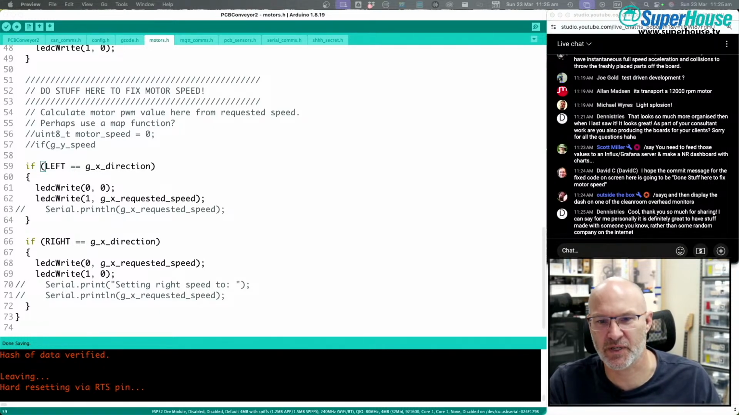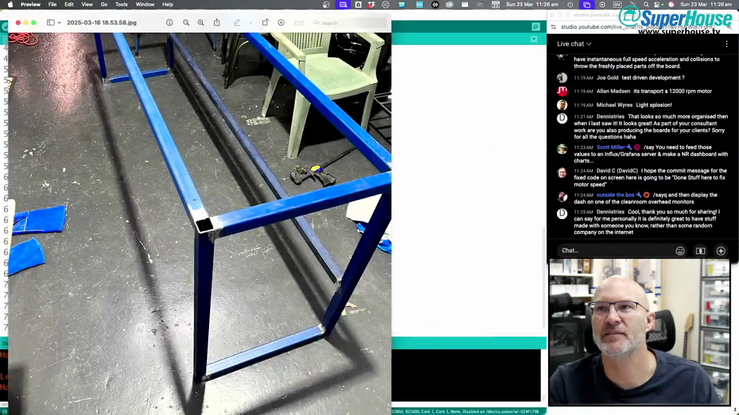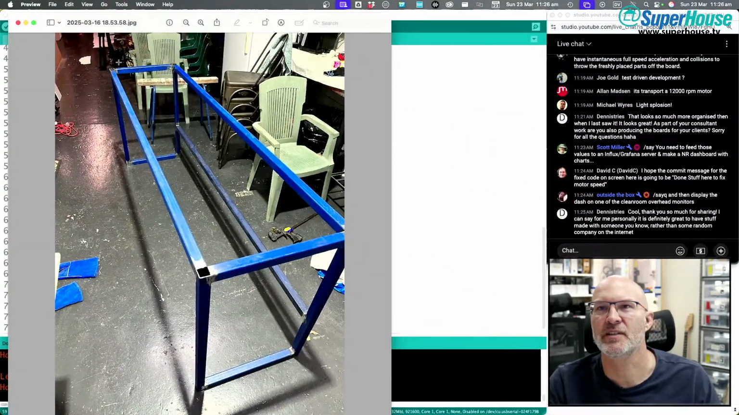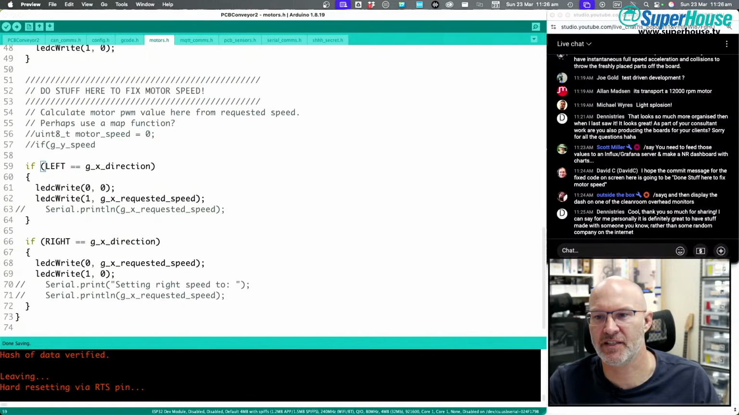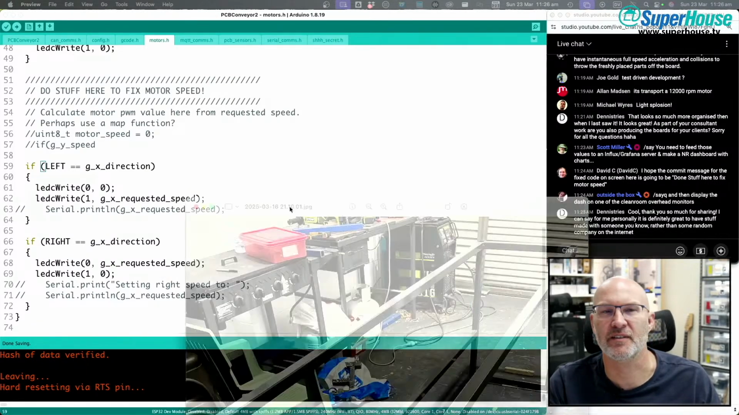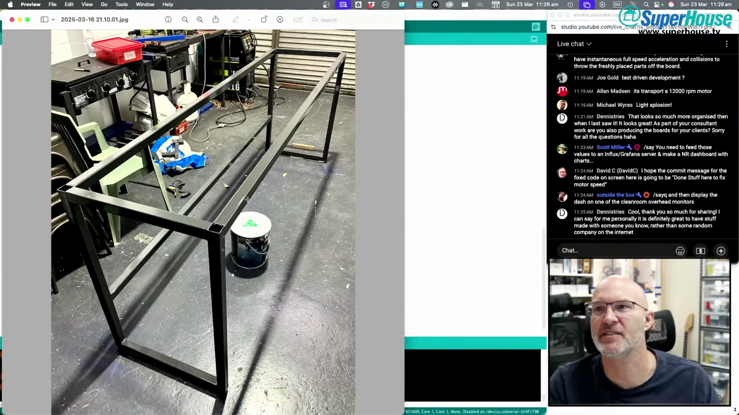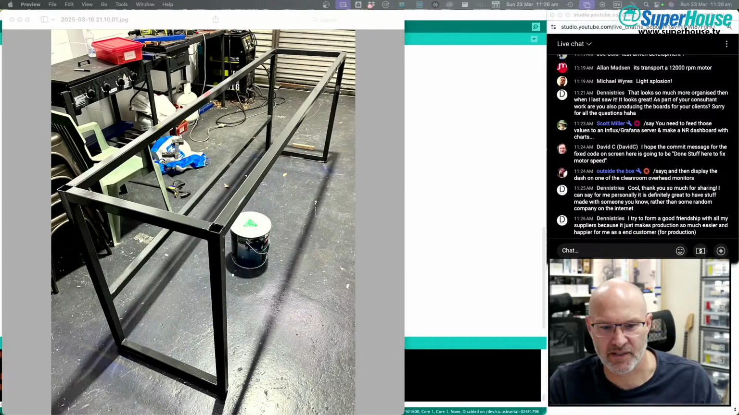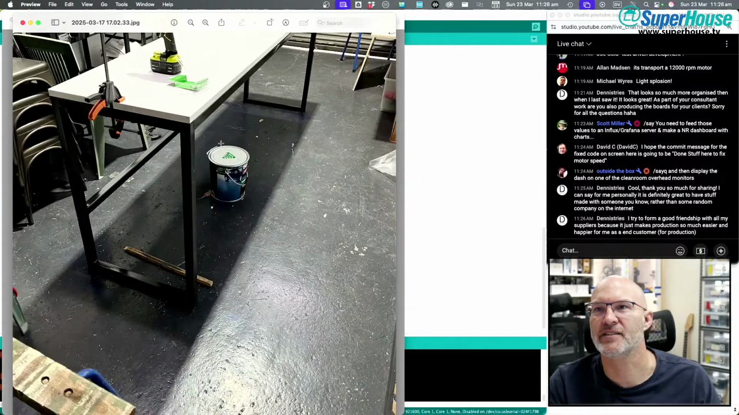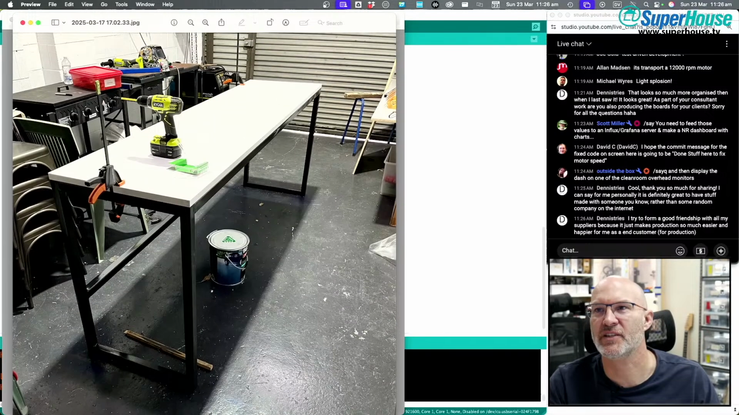Other things I've done, I'll get back to the conveyor in just a second, but I welded up a frame for a workbench. So that's the steel frame, and then I put a, whoops, where are we? I then painted it, so that is the painted version of the frame, and then I chucked a bench top on it. So that is one of the workbenches.